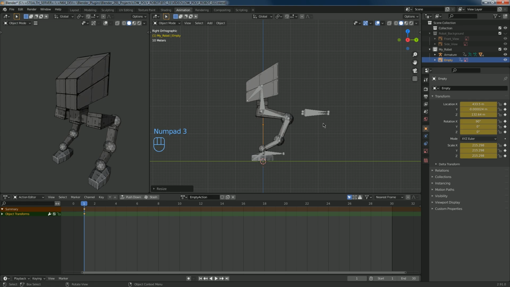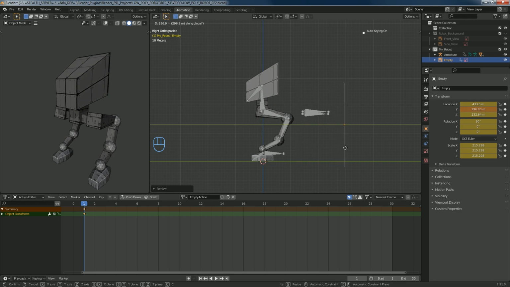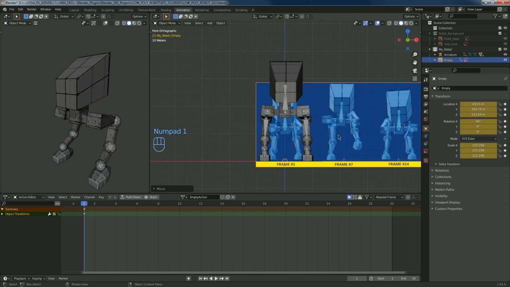So we'll change to a side view, numpad 3. So we'll select the reference image, hit G to grab, and then select Y for the Y-axis. We're going to drag this way back here. We're just behind the robot, and release. Then we'll switch back to our front view.